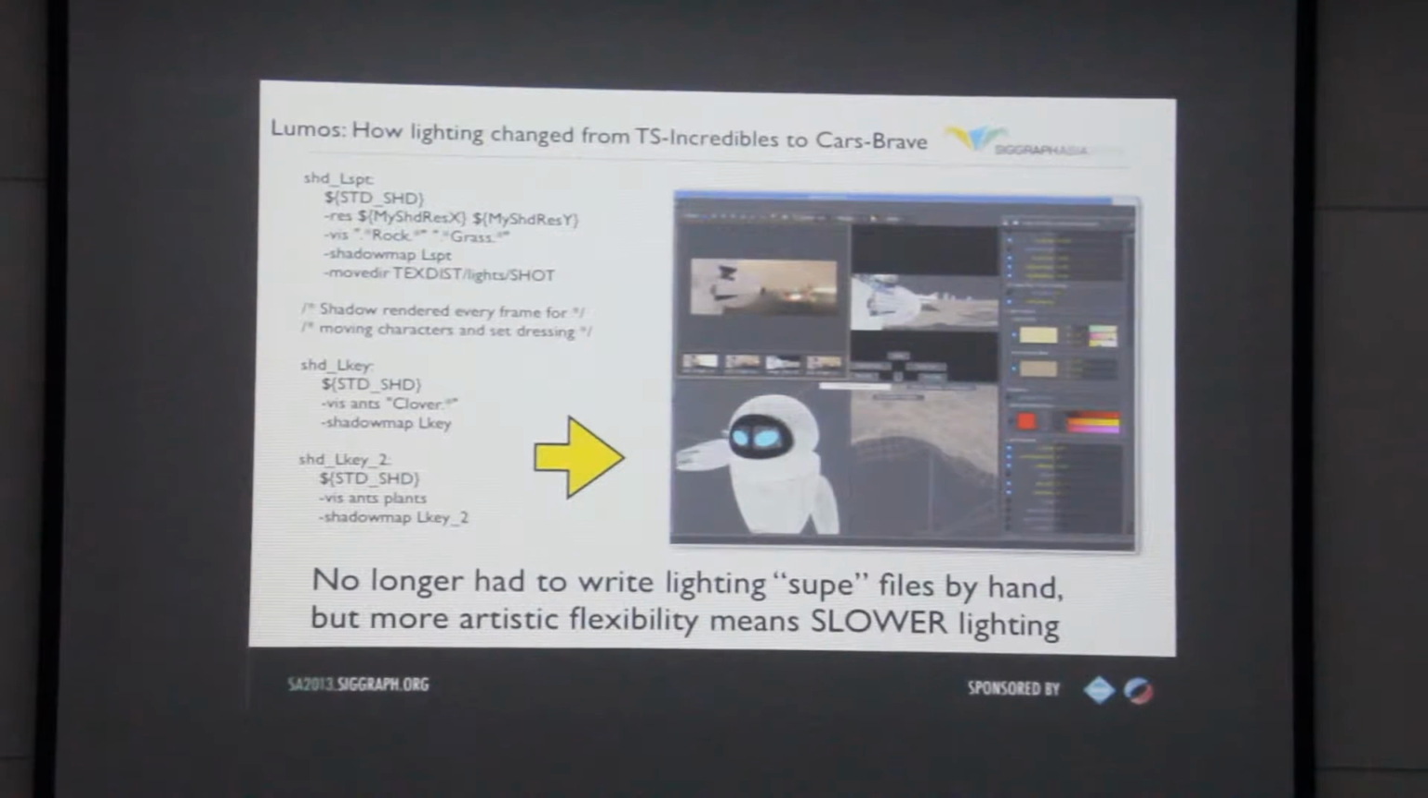Light to its shadow and figure out which models are in it. You're probably amazed to think that we used to light that way. We had a lot of control, but believe it or not, before Cars, it was all lit through a text editor. On the right there is a tool we have called Lumos that you'll probably find a little more familiar looking.